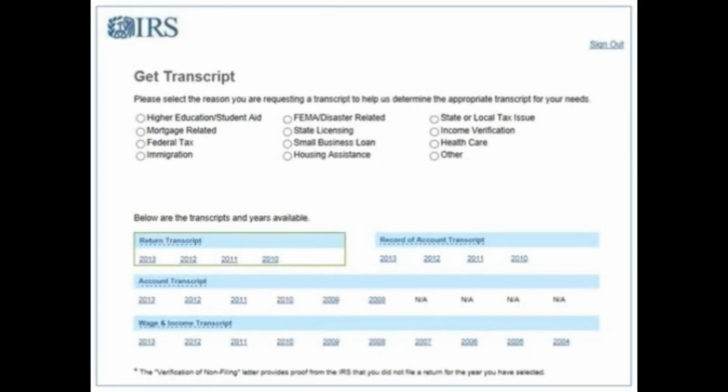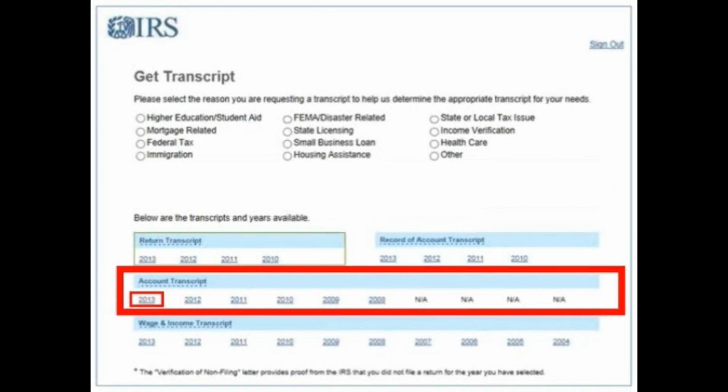Once you successfully complete the login or create an account, this is going to be your dashboard once you log in, and there are different types of transcripts that you can order here, but the main one you're going to want to focus on to determine what's going on with your tax return is this account transcript right here that I've highlighted in red. This will show up to 10 years of tax returns if you've got 10 years, plus the most recent one filed once it's available, so say 2016, 2017.